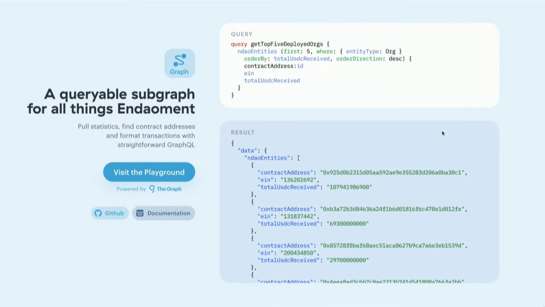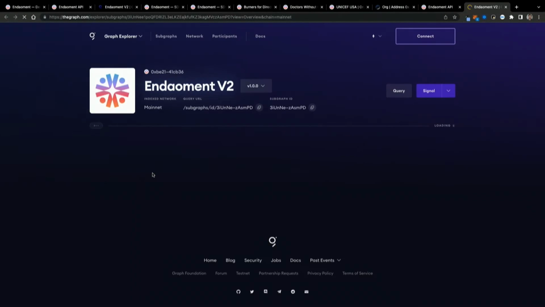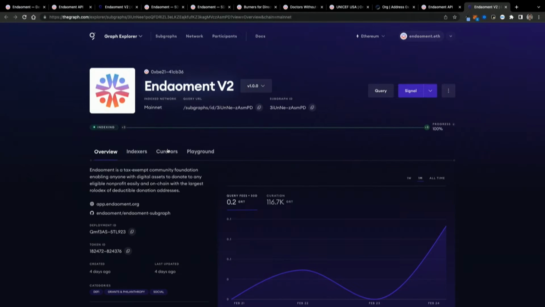Last but not least, we're really excited about the Subgraph. The Subgraph is in its infancy right now. It just came out. Everything you're seeing here just came out on Thursday of last week. But for now, the Subgraph is a great aggregator of statistics about the Endaoment ecosystem. And just like any other subgraph, you can play with the subgraph on the playground at The Graph Network's website.